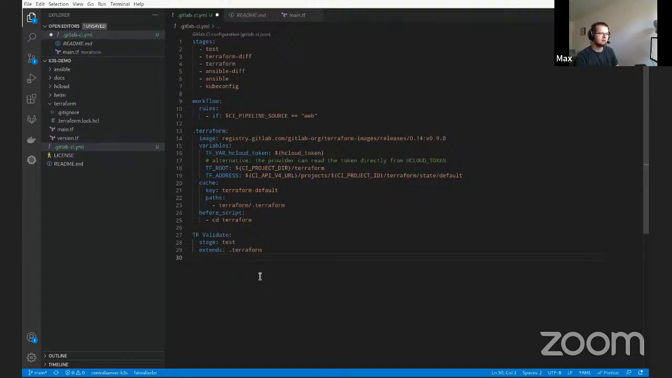And yeah, then we create a script to tell GitLab what we actually want to run. And we want to run gitlab-terraform init. And we want to run gitlab-terraform validate. So gitlab-terraform is a minimal wrapper around the actual Terraform binary.